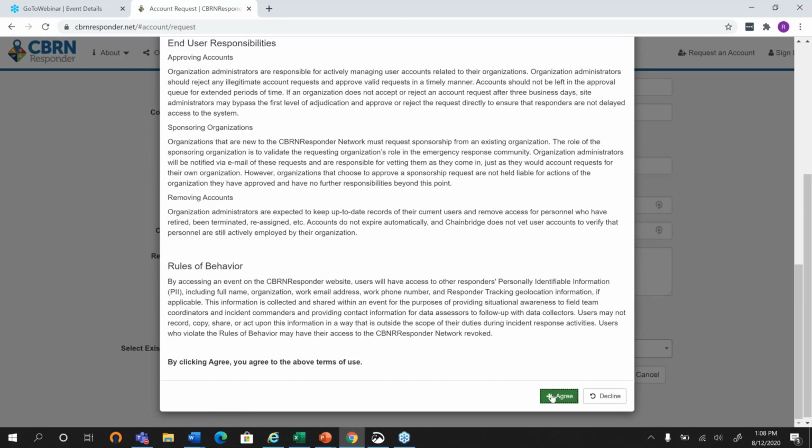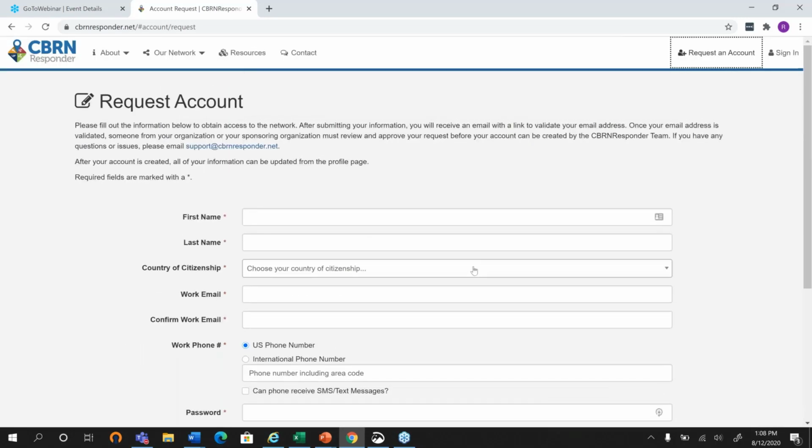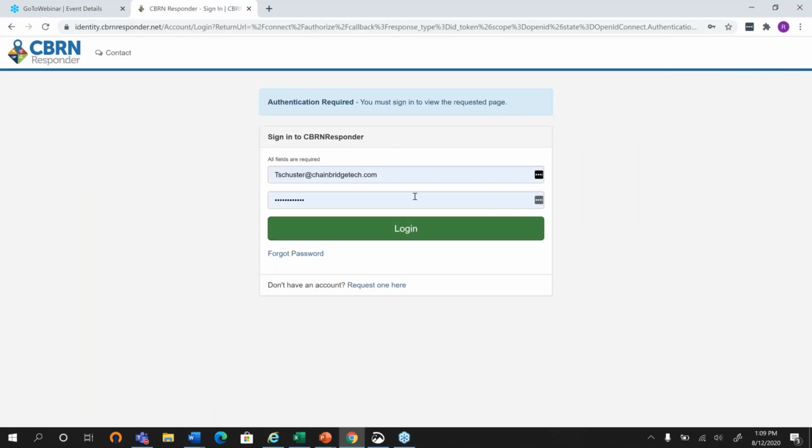And then you click agree after you read all that, and this is that request account page that I showed before. Since I already have an account, I'm just going to log in here.